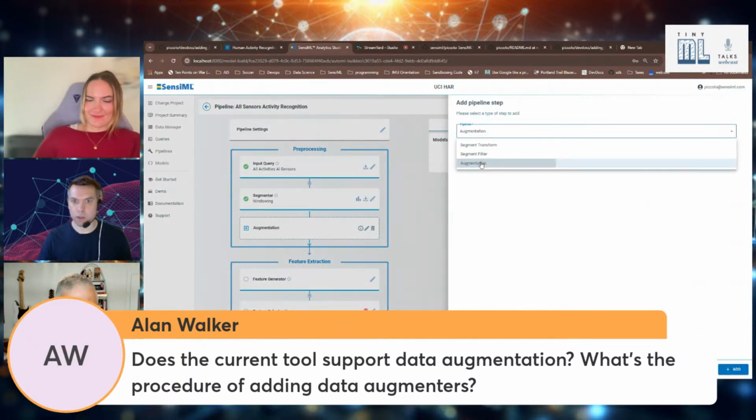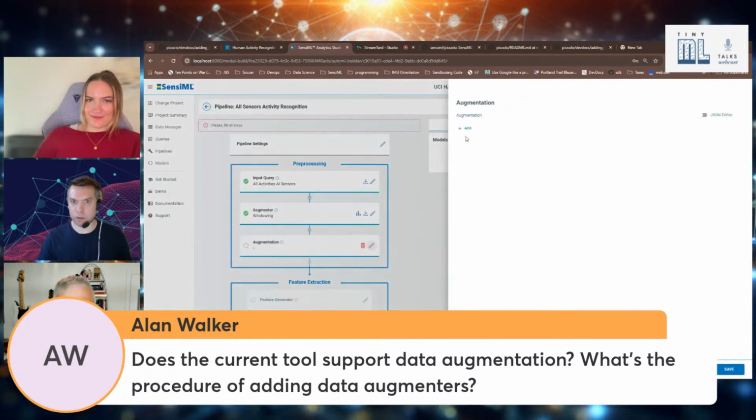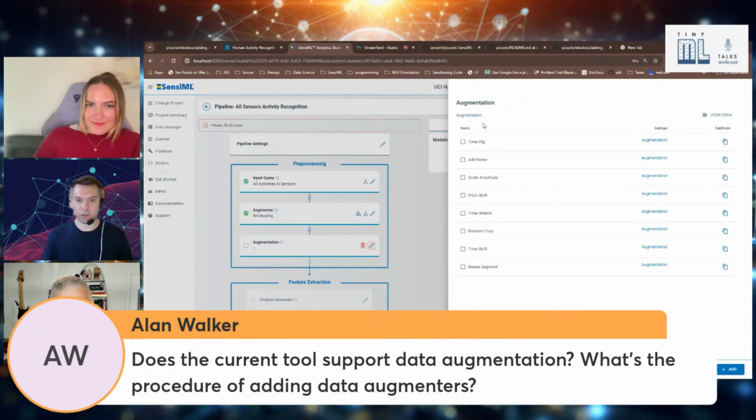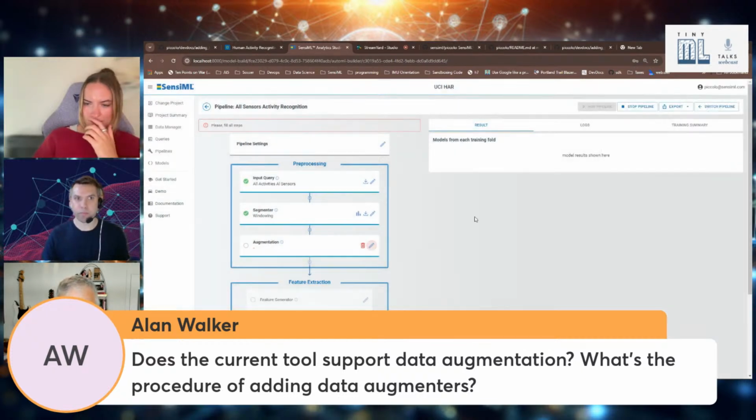Yeah, so if I come to augmentation here, I can add a number of different augmentations. We have a number of different augmentations built in. You can look at how the augmentation works in the code and add your own through the same process I just showed. So that's one way to do it.